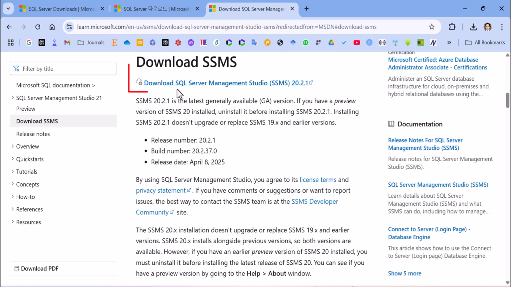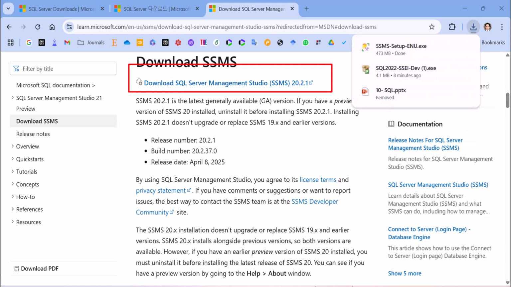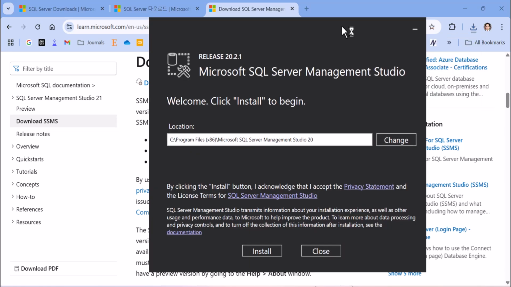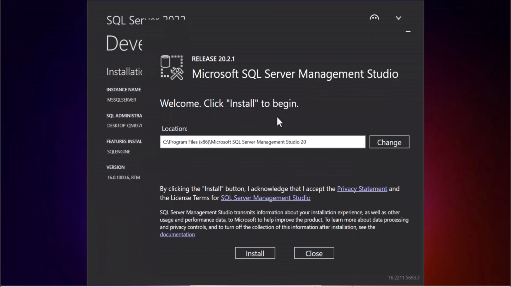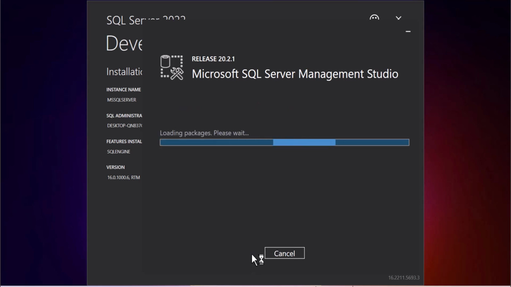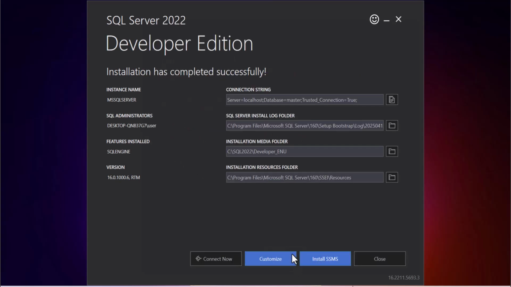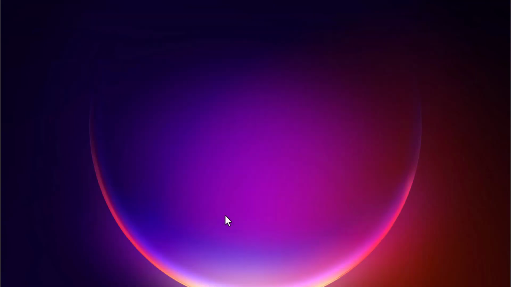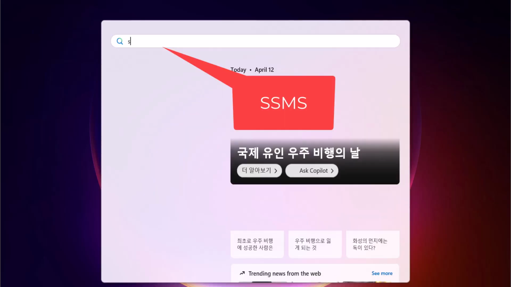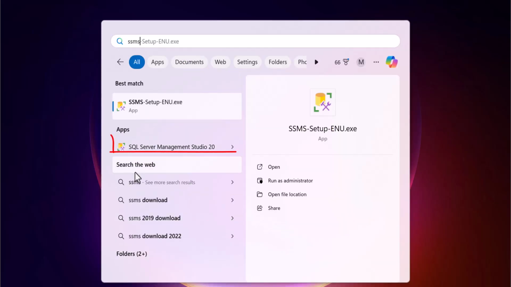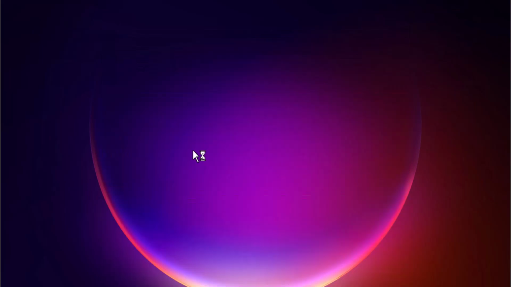So we click here and here. Once it has been downloaded, you can select the location, then click on install. Here it shows that all specified components have been installed successfully, so we can close it. Once you have finished the installation, you may restart your computer. Then go to Start and search for SSMS. Then you can see SQL Server Management Studio, and you click on it.